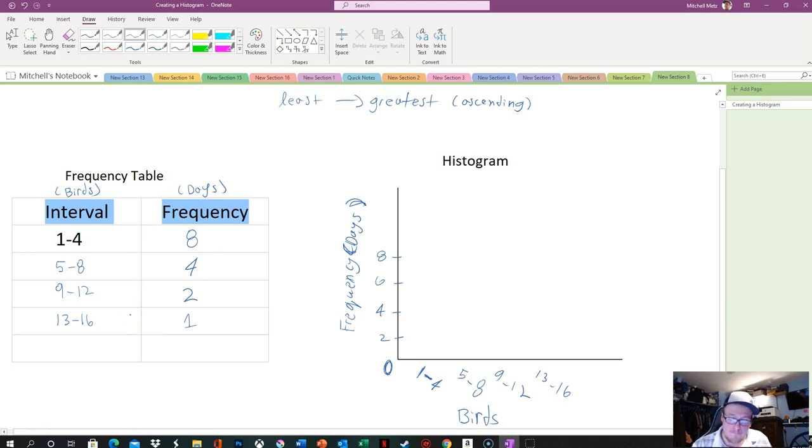Now I'm going to plot my bars for my histogram, and they have to all be the same width, and they have to be touching. Okay, so I might not have labeled this correctly, but let's do it. Let's start with a red. I'm going to do different colors. So for my interval 1 through 4, I'm going to make a bar of height 8. So my bar of height 8 will go about here, and I'm going to make it about here. I'm going to shade it in, make it look pretty. So I'm done with my first interval and my first frequency.